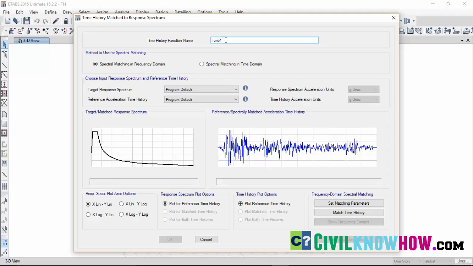So here under the time history function name, I'm going to name the time history that I'm going to scale along the x-axis as THX. So here under spectral matching, you can see two options being given. One is matching in frequency domain and the other one is matching in time domain. So for now, let's start with the matching in frequency domain, and then we will move on to the other part.